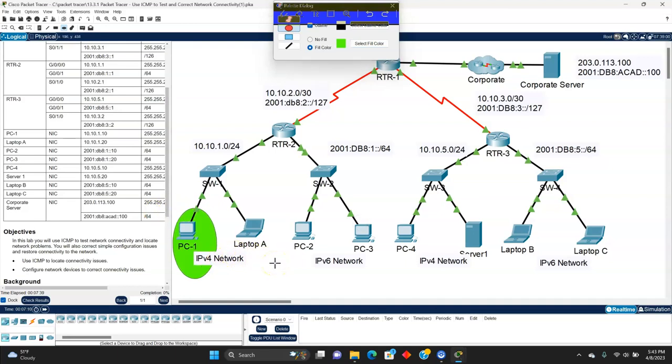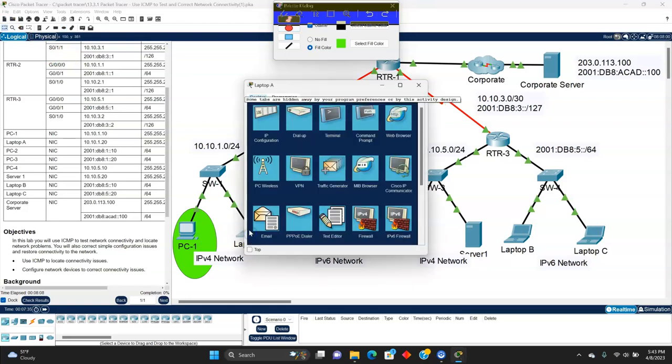How we're going to do this is, first we're going to find out which devices have problems. Once we find out which devices have problems, we're going to take a deeper look into those devices and try to configure them. But right now we're not going to fix anything. We're going to distinguish which devices have problems and which ones work correctly. Our PC1 works well, so now we're going to go to the next one, which is laptop A.